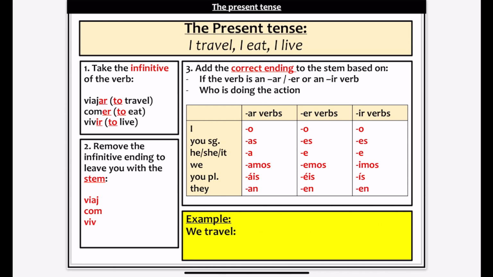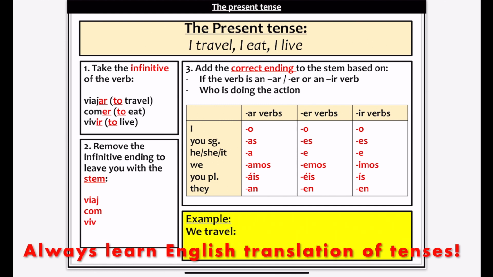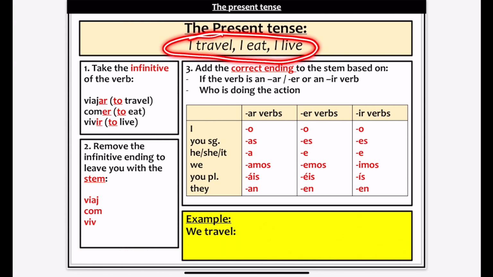So now we've got the paradigm understood, and we know that that order is fixed, it never changes, and that's the order in which our endings come in Spanish. It's time for us to look at the present tense, and we're going to start by looking at the regulars. When we look at tenses, what's really important is that we always give an example of how that tense translates back into English. So the present tense translates back into English as I travel, I eat, or I live. Okay, so things that are happening now.